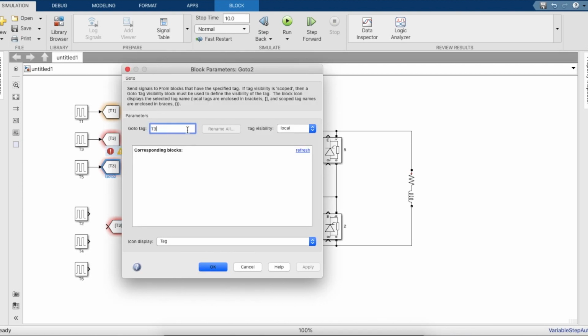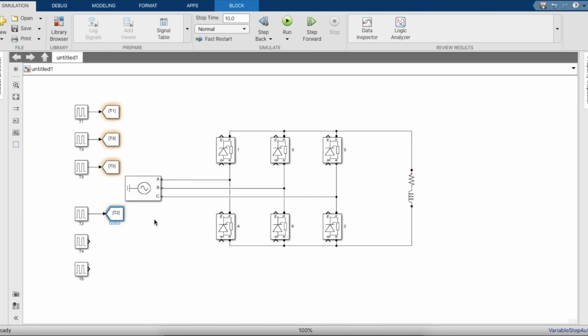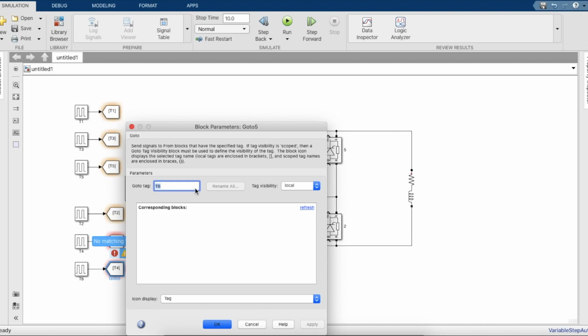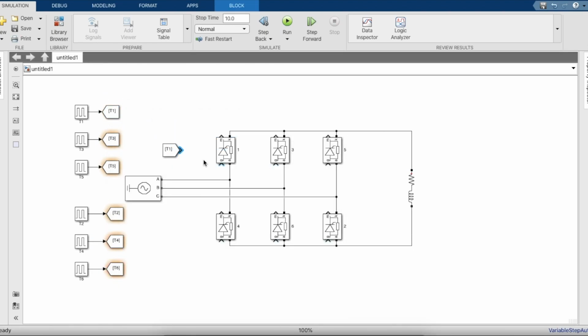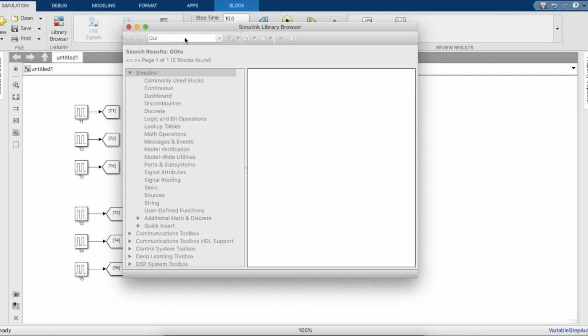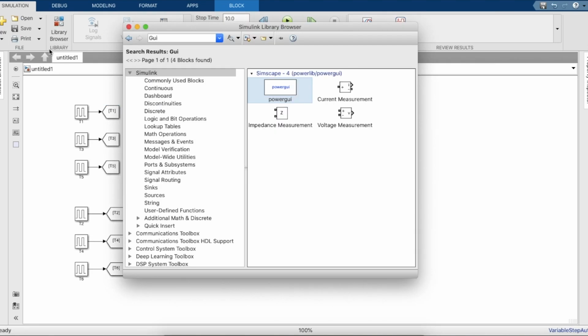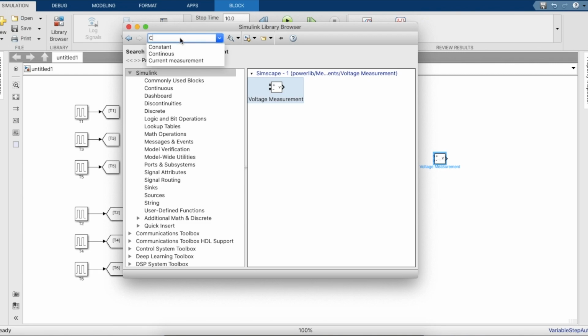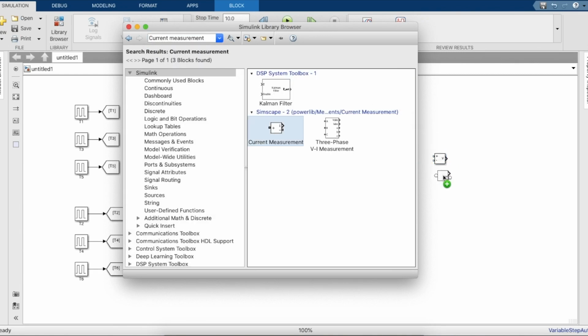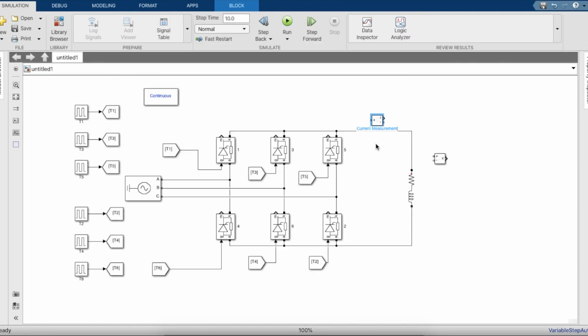So we'll name the go-to blocks as well. And to see the output waveforms, you'll need a scope and a voltage measurement block. And none of this would work if we do not have a power GUI block, so that's also essential. Let's take a current measurement and a voltage measurement block to see the current and voltages.